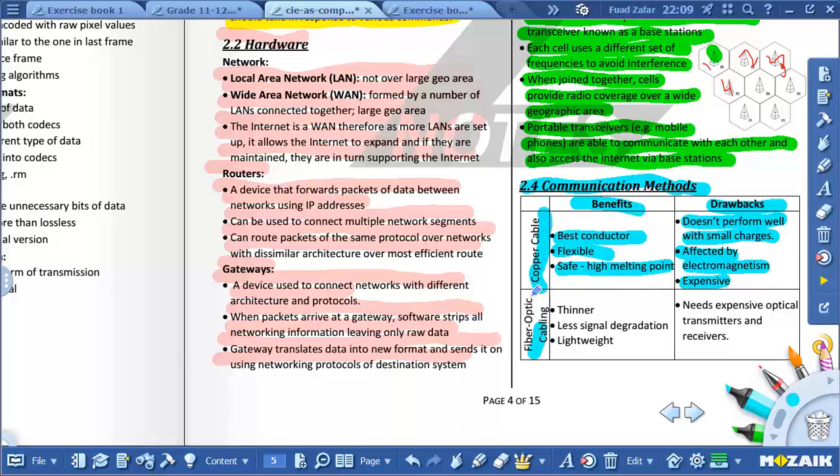Fiber optic cable: thinner, less signal degradation, and lightweight. It does not require too much signal; even a weak signal will do the work. Drawbacks: it needs expensive optical transmitters and receivers, devices which are really expensive. Those are what connect the fiber optic from one place to another, like switches for fiber optic.